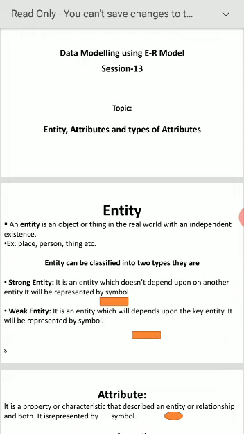For session 13, here I will explain entity, attributes, and so on. First, let us see what is an entity. It is an object or thing in the real world, but it has an independent existence. For example, you take a place, it is also an entity. You take a person, also an entity. A thing, also an entity, and so on.